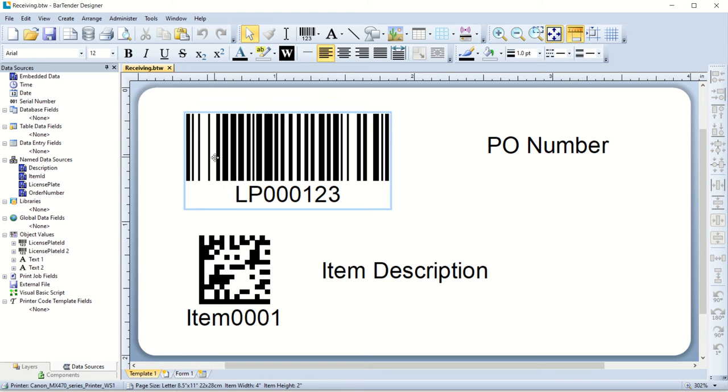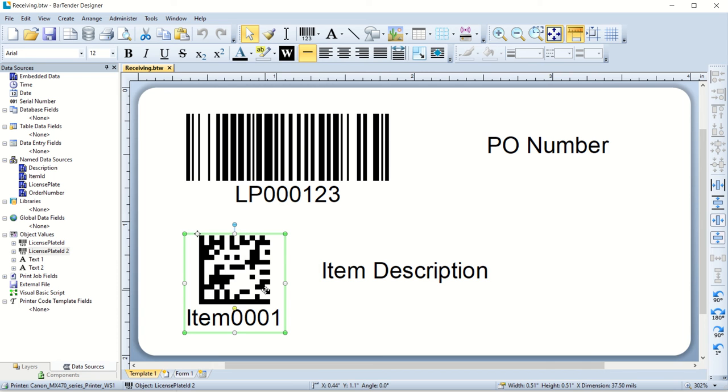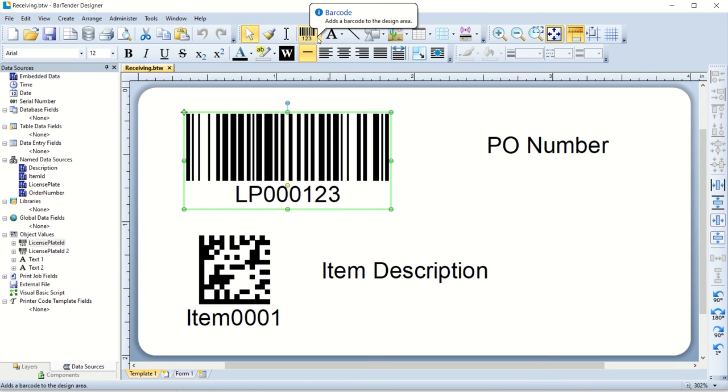So here I've created a BarTender label. This is a typical receiving type label we would use in the warehouse. We've got our license plate here, a PO number, item, barcode, and item description. And the nice thing about BarTender is you've got all these designer tools. This is way better than the ZPL formatting that we're all used to when it comes to WMS. BarTender's got a great designer program.